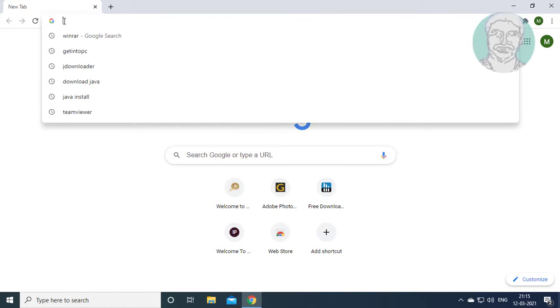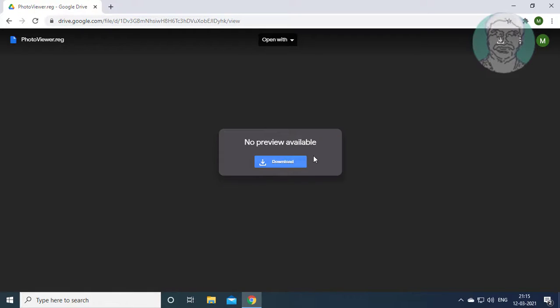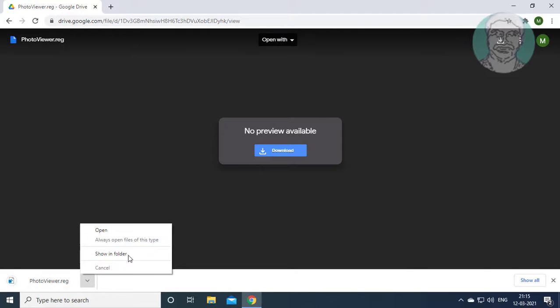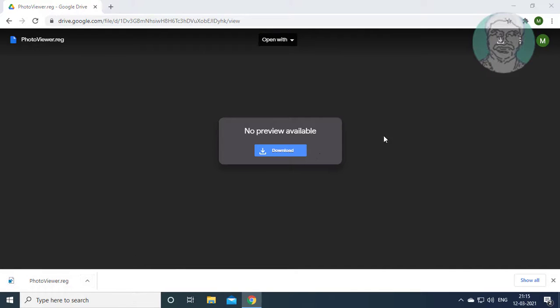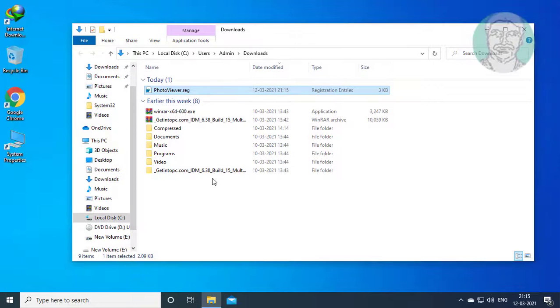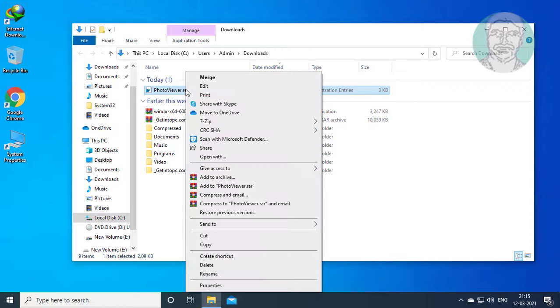Copy the link in the description and paste it. Click download. Click show in folder. Right click, click merge.